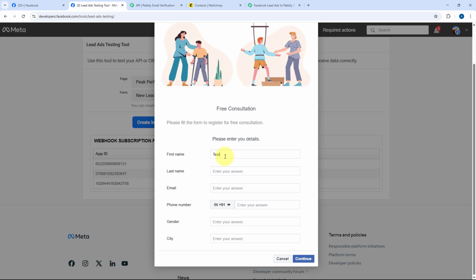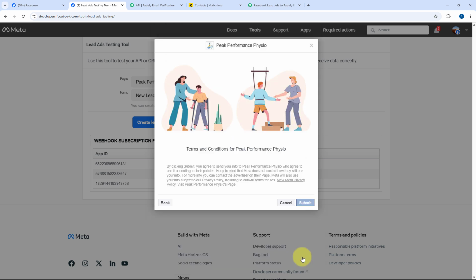Now let's change the details of the lead. So let's say the first name of the lead is test user over here. And then I'll just enter this email address. Then let's enter a dummy mobile number as well. After the mobile number, let's enter the gender as female, for example. And the city is Bhopal. So just now we have entered the details of a test lead, a dummy lead, over here. Let's click on continue. Okay, it is saying that the number is not correct. Let's update it and click on continue and click on submit.